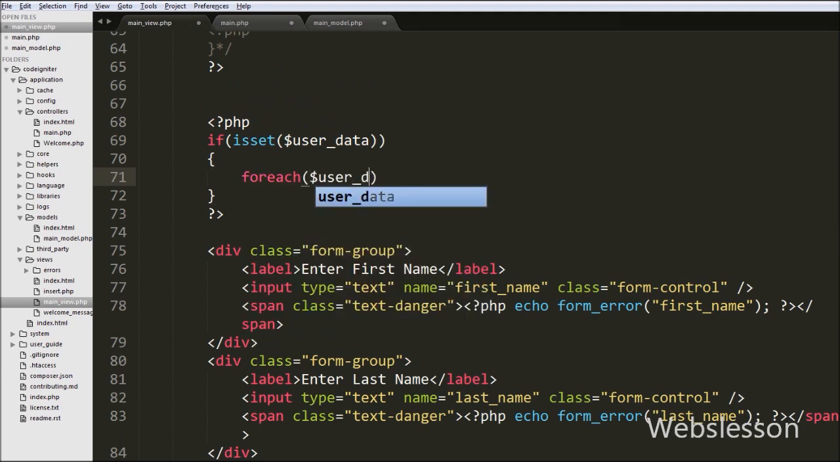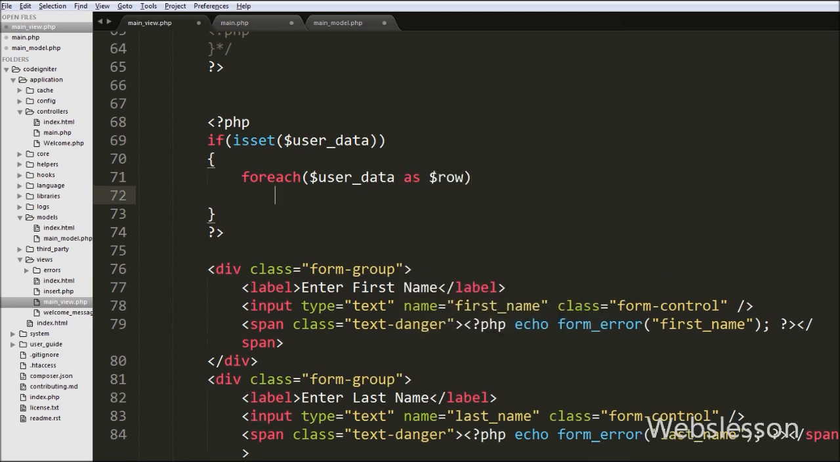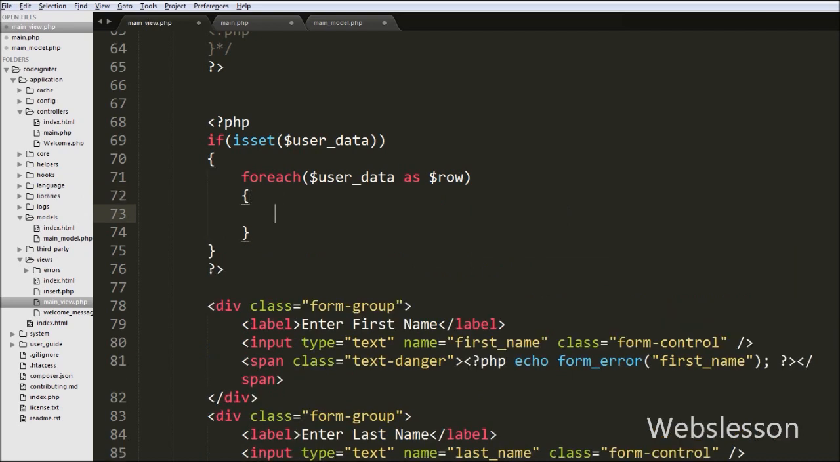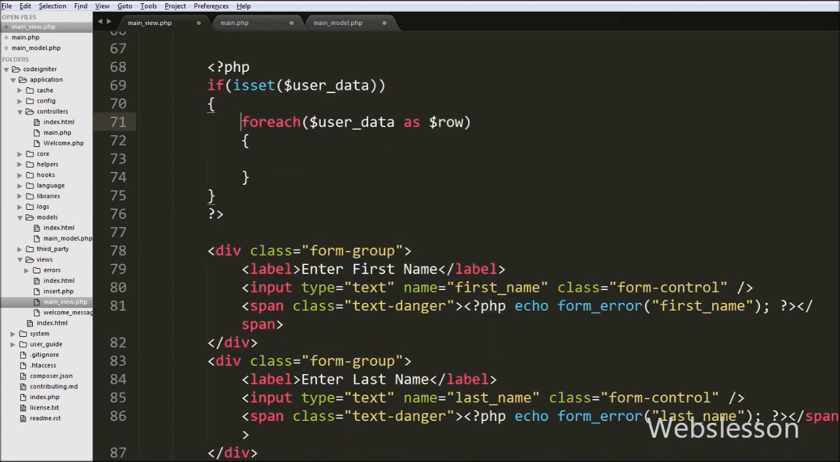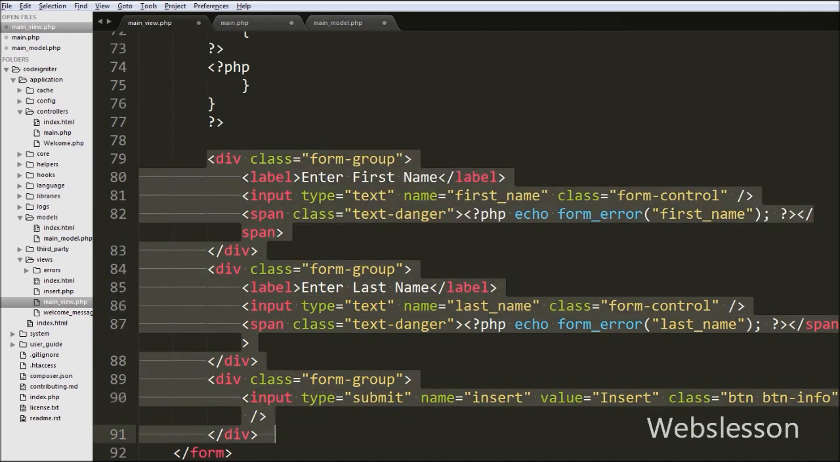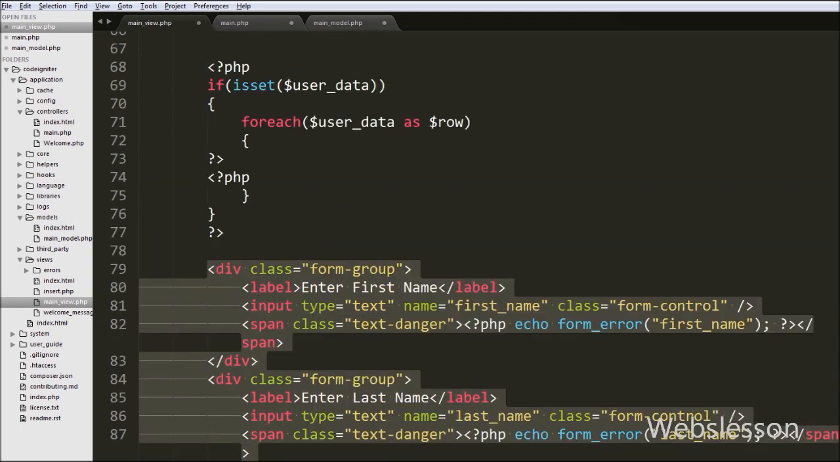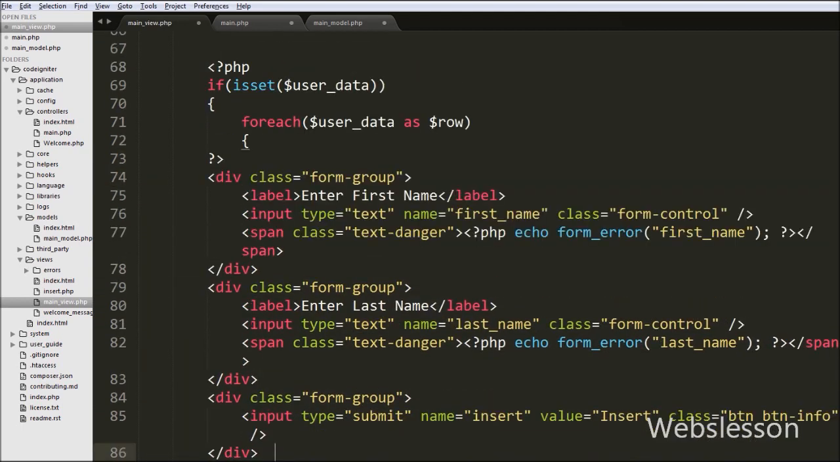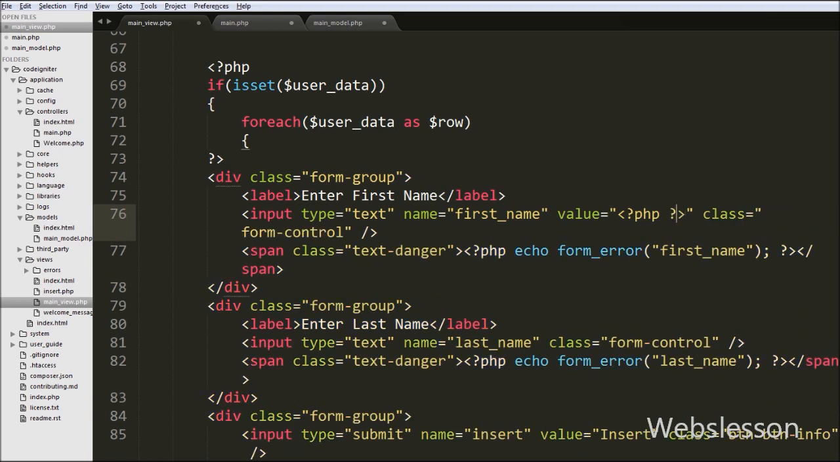So for this we write a foreach loop with the user data variable with result function as $user_row variable. This result method returns the query result as an array of objects, and by the foreach loop we can access each object with the help of this $user_row variable. Now we have copied this HTML form and pasted it between this foreach loop, and in the first name text box we add the value attribute equal to open and close PHP tag, and between this tag we write an echo statement with the user_row variable with first name table column.